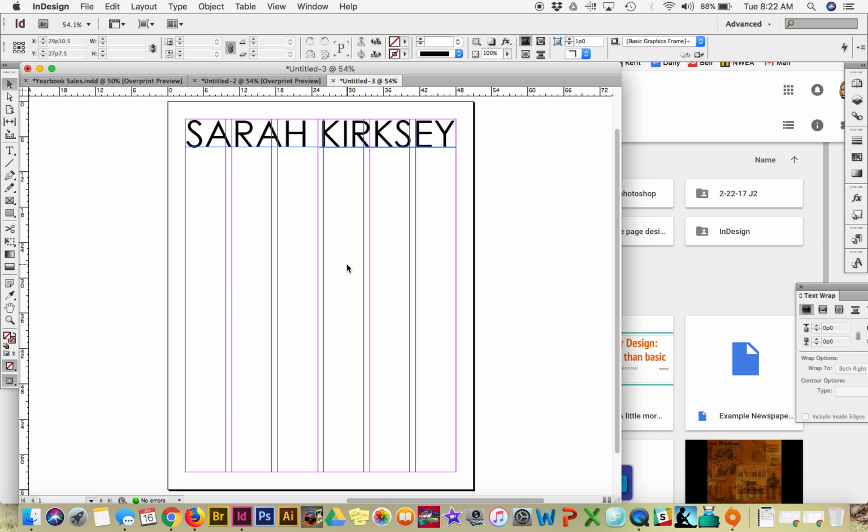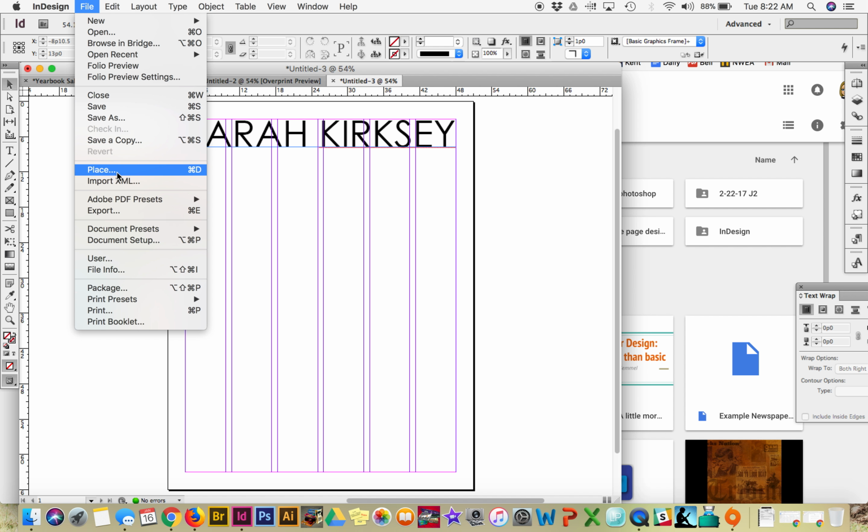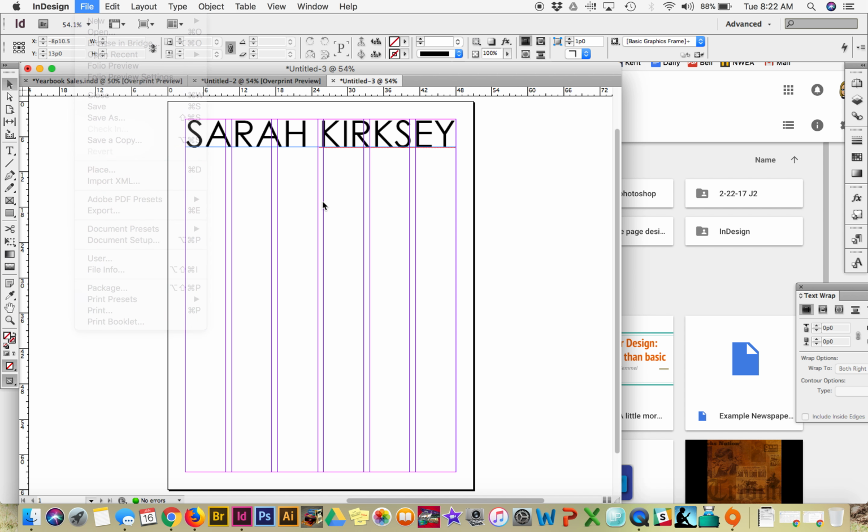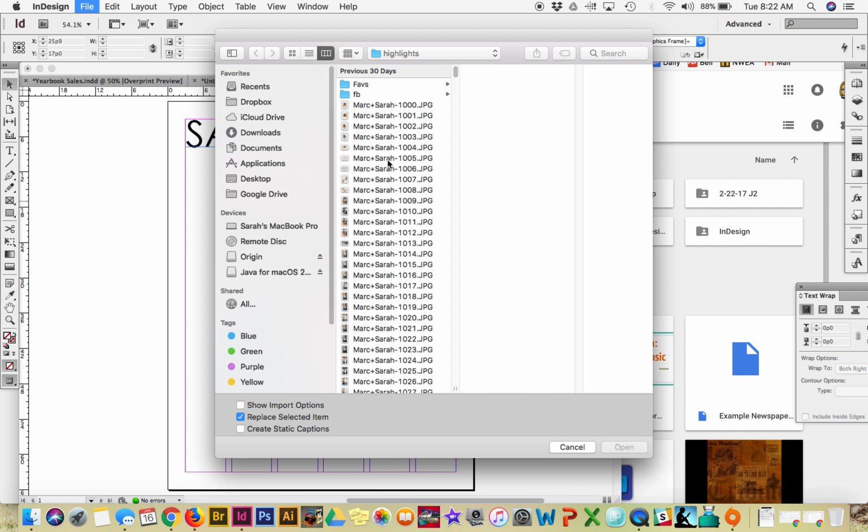Perfect. Okay, and then you guys are also placing some of the photos that you should have downloaded on here today. You have some options there. You can always do File Place, and then that'll pull up a photo. What's easier is if you just press Command D, and that'll give you some options.